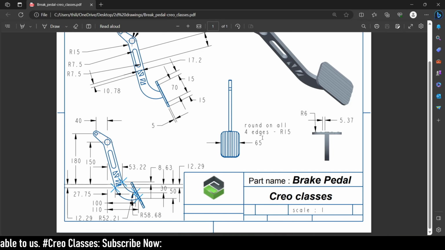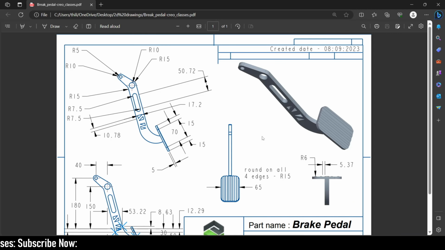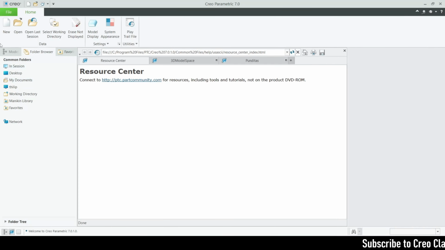If you are going to do any project-related work, I request you guys not to use these dimensions, because these are my own dimensions. Okay, so let's get started.